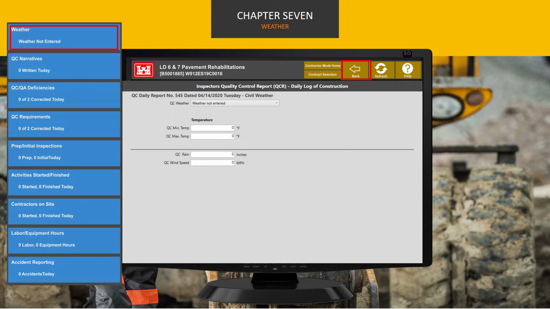Weather is a required entry. You will not be able to complete the report without selecting from the drop-down list. This data is important in documenting weather conditions that affect your ability to work and whether you may be due a time extension due to unusually severe weather.